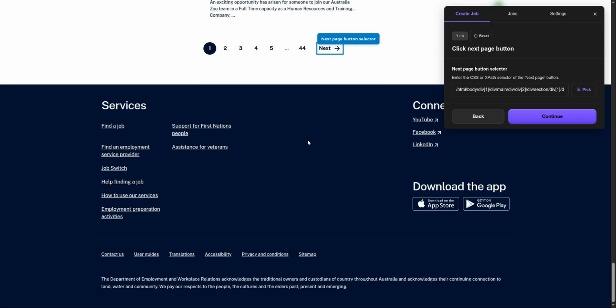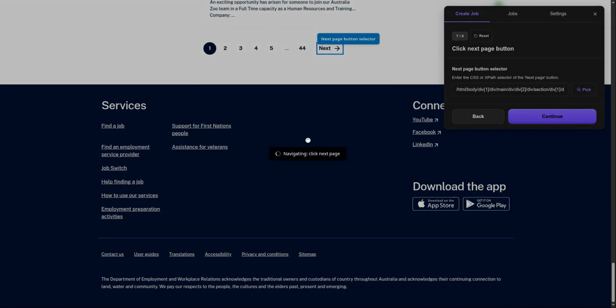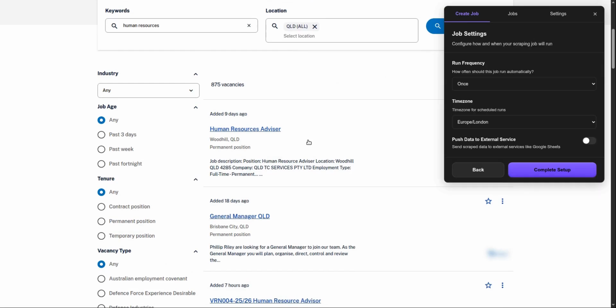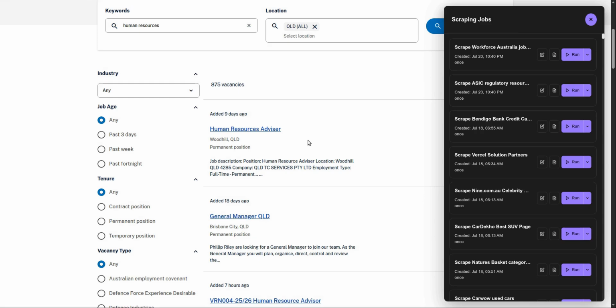Minexa.ai detects the Next Page button automatically. If no pagination applies, just continue to extract all data at once. Almost done. Validate your job, optionally schedule it, or push the results first to Google Sheets for easy access. Click Run to start collecting job listings across all pages right now.